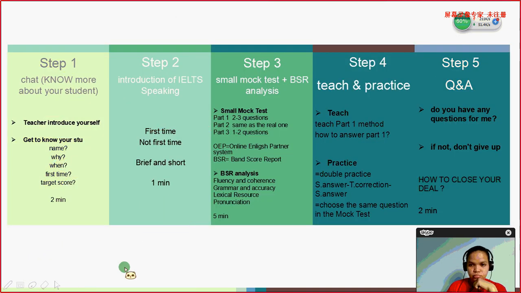Alright. So, step 1, get to know your student. Step 2, introduction of IELTS speaking. This step is really flexible. You can do it, you can ignore it.